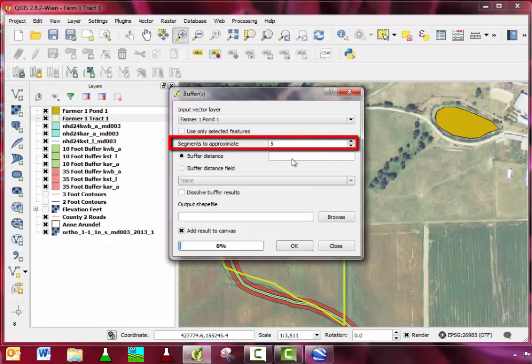For segments to approximate, leave 5 for both 10 and 35-foot buffers, which you will be creating. Create the 35-foot buffer first. For a 35-foot buffer, type 10.5 in buffer distance.